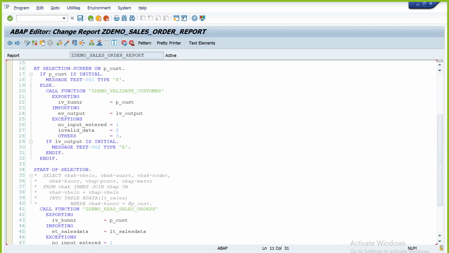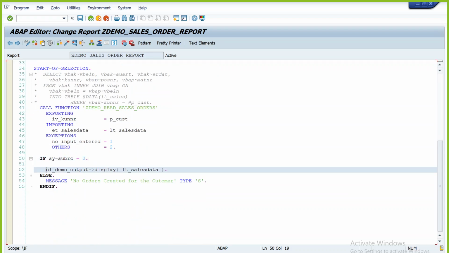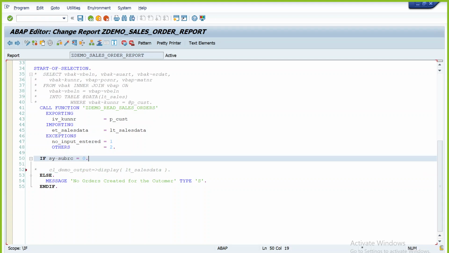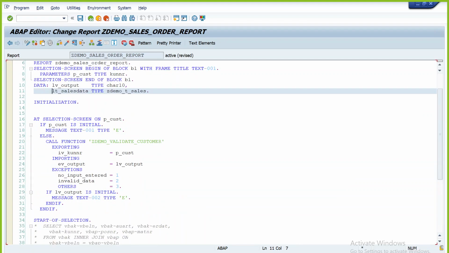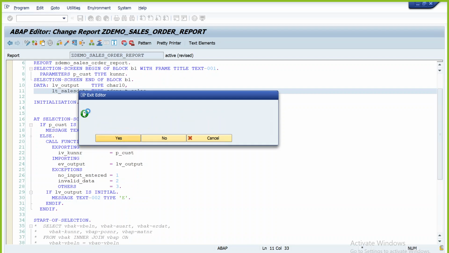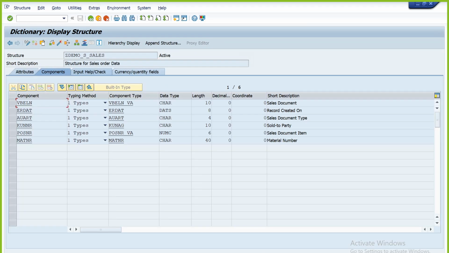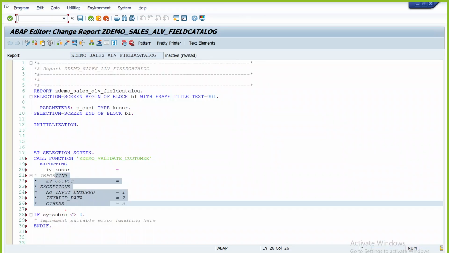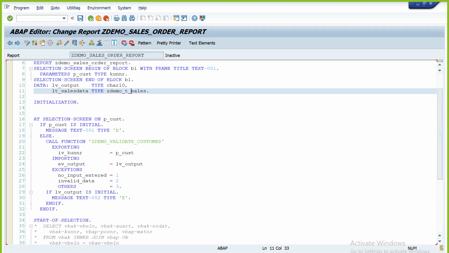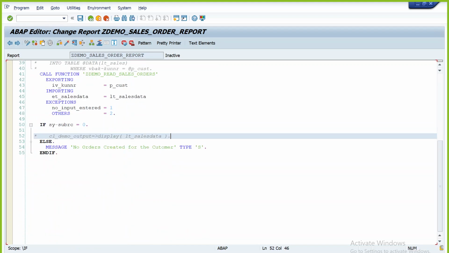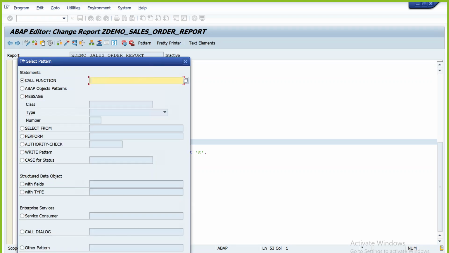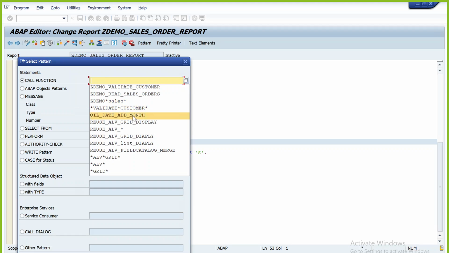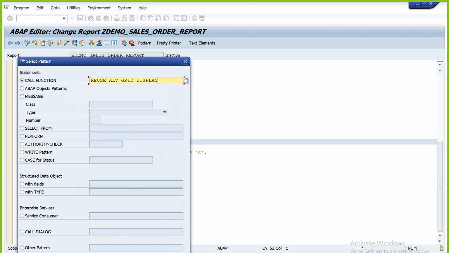So we can make use of this final output structure to display the ALV. Instead of using CL Demo output, we still don't need to build the field catalog because we have a data dictionary structure with the final output, right? This is our final output structure. Use this structure to display the output. Now what you need to do, instead of CL Demo output, call the function module to display the ALV. What is it? Please. Reuse ALV grid display or list display.